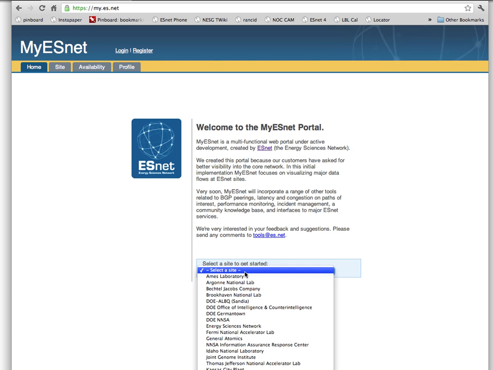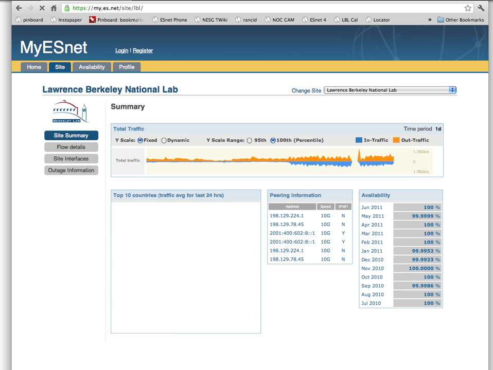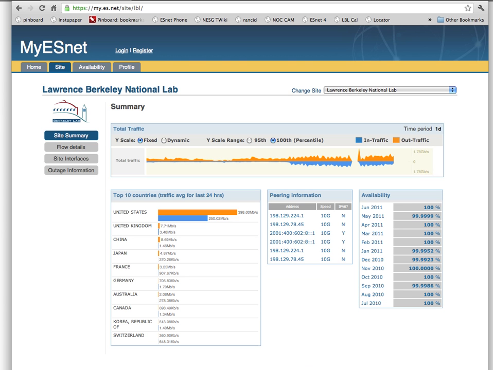Okay, so I'm going to pick a site. Let's go with Lawrence Berkeley National Lab. That's where I work. And so it's going to load the page here and show some data about LBL. And so what you see here is a graph showing the last 24 hours of SNMP interface utilization for all the interfaces facing LBL.